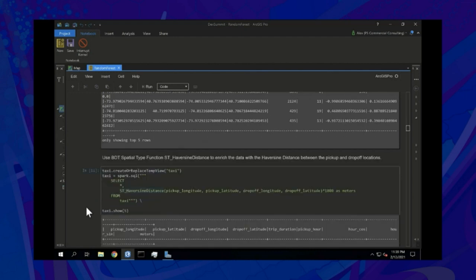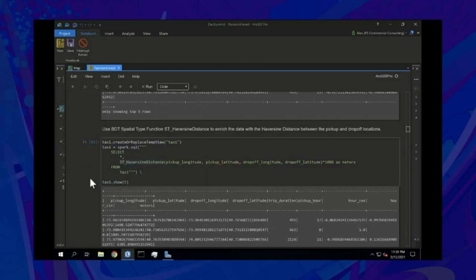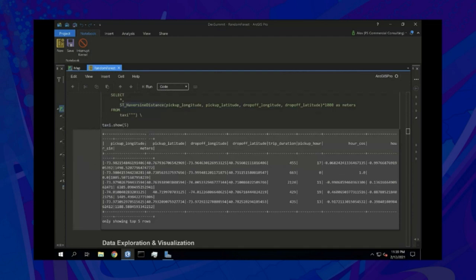Next, we'll use our first spatial type function with BDT. That's the Haversine distance. We will enrich the data frame with Haversine distance information. To do this, we create a temporary view of the data frame in Spark SQL, so we can call it here. And then we select ST_HaversineDistance, passing in those longitude and latitude values to convert those values to meters. And the meters column is appended to the data frame. There are issues with space here as the columns are overlaying, but this would be a meters column value.